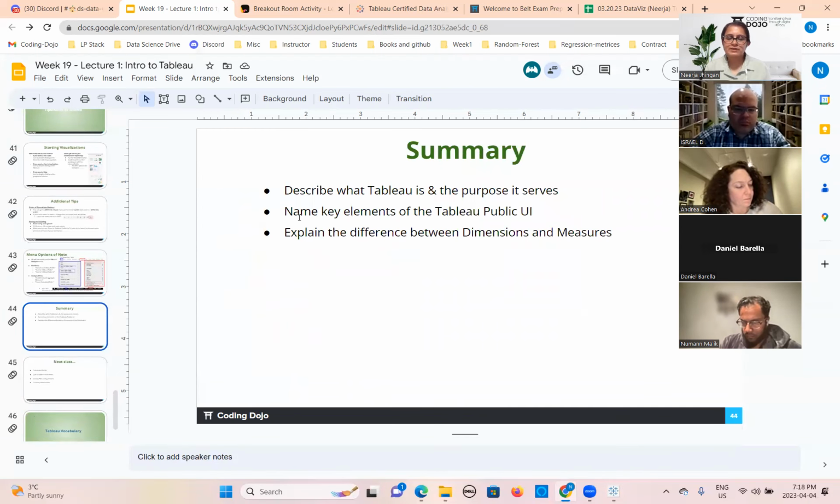So this is a summary of the lesson. You described what Tableau is and the purpose it serves. And we also discussed the key elements like fields, dimensions, measures, fills, right? And marks. And we also discussed the difference between dimensions and measures. And you also learned about filters, sets, choropleth maps, right? So this is the one.